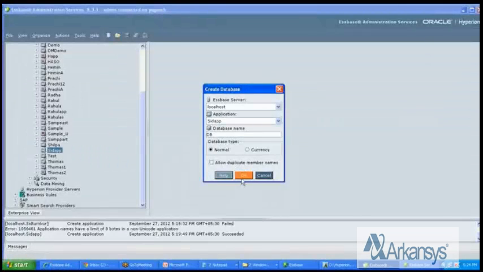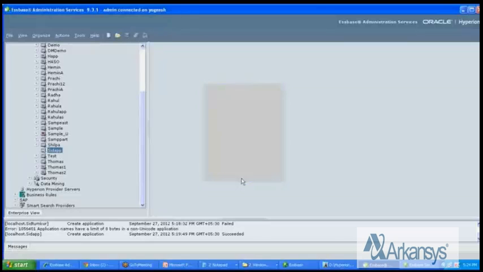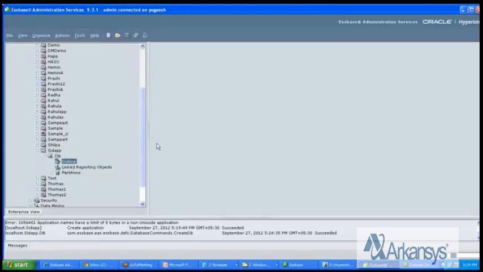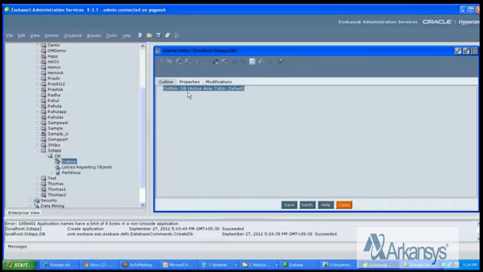Just click on OK here. Once you click on OK, you can see the database under this. Click on this one, Outline. Linked reporting objects, partitions. So this is called the outline. Just double click on this outline. You can see on the right side, we are going to build the dimensions and members in this outline.